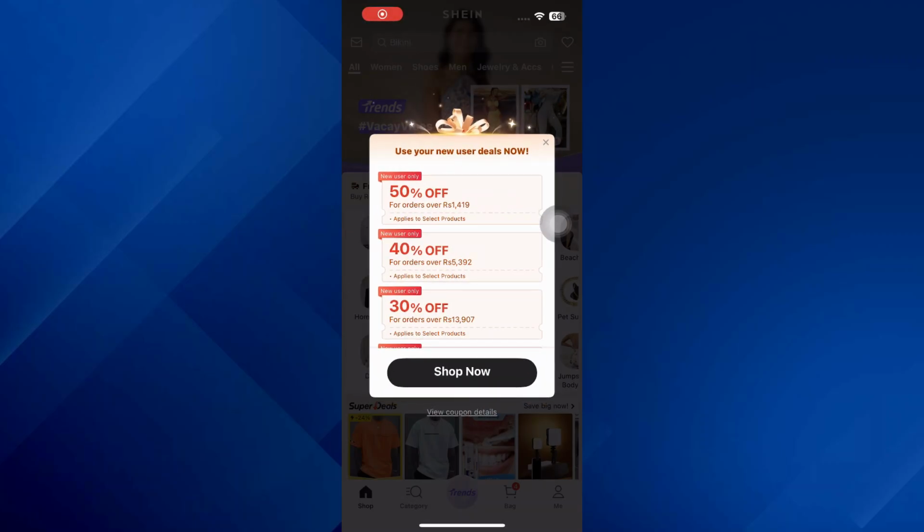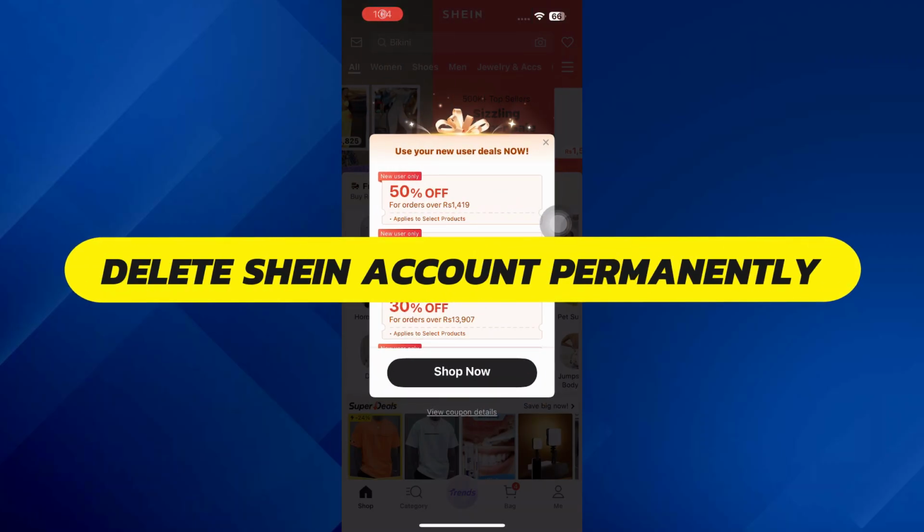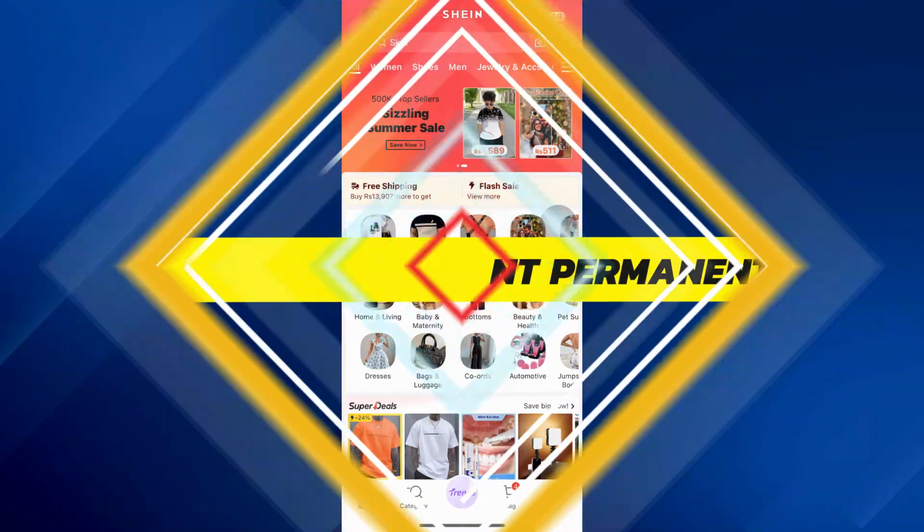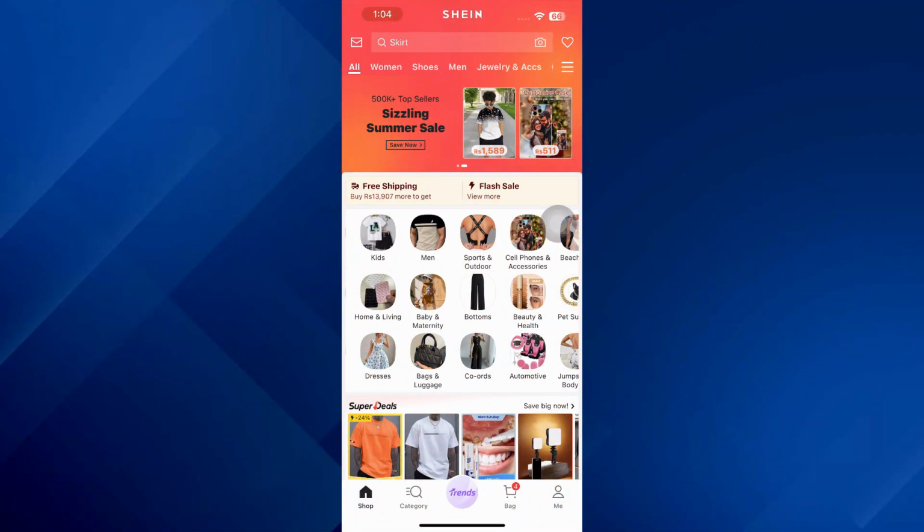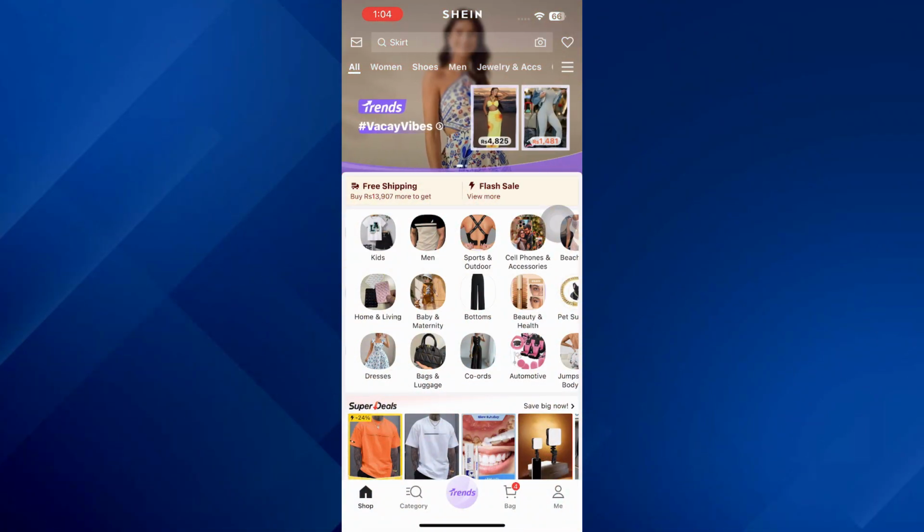Hey guys, in this video, I will show you how to delete SHEIN account permanently. Alright, let's begin. First of all, open SHEIN app on your phone and sign into your account.